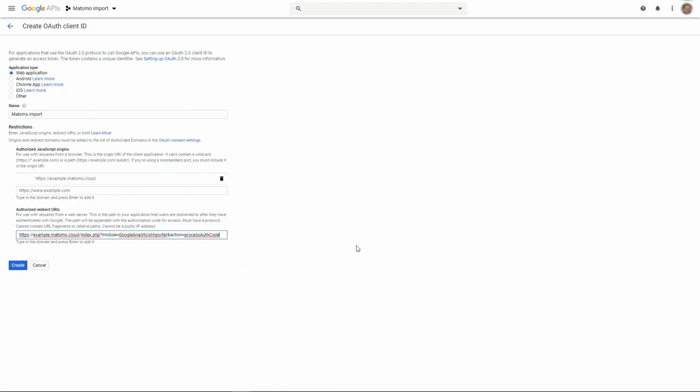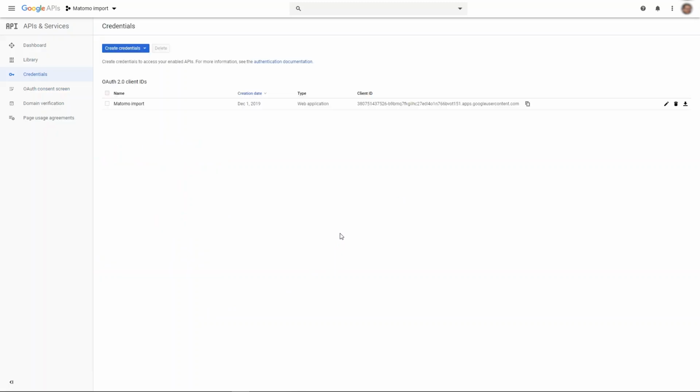Note, the URLs above are HTTPS. We highly recommend you run your Matomo instance over SSL. If your Matomo doesn't support HTTPS yet, you can replace the URL and use HTTP. Now you can download your OAuth client credentials by clicking the download icon on the Credentials Overview page located on the far right of the screen. You've now completed Step 1.